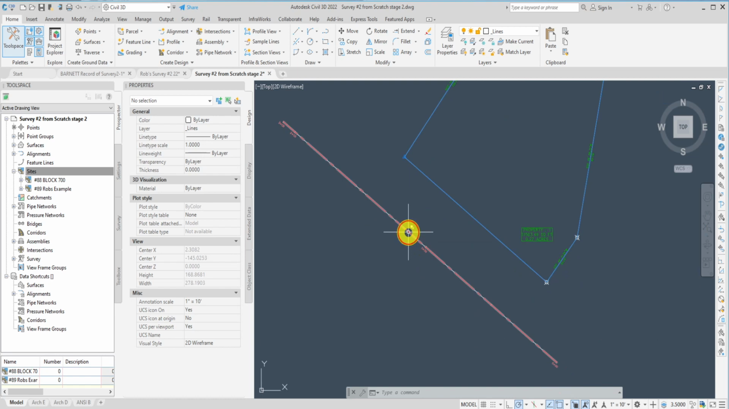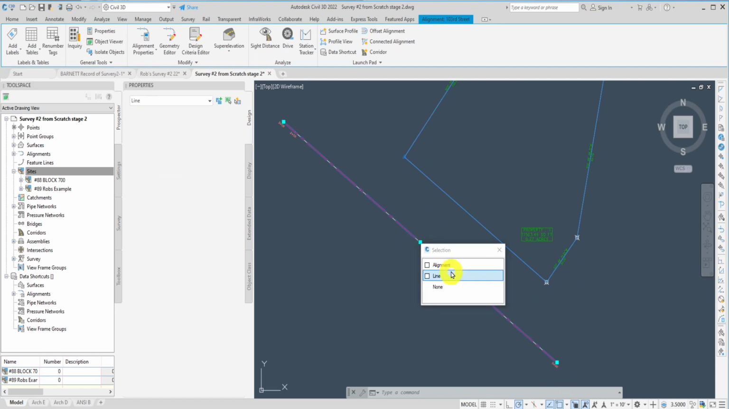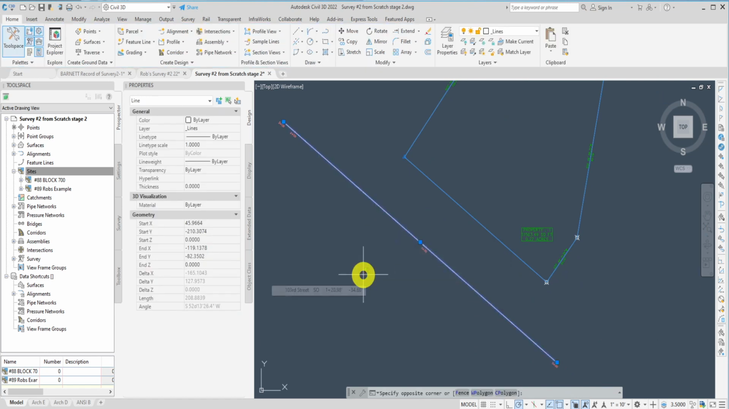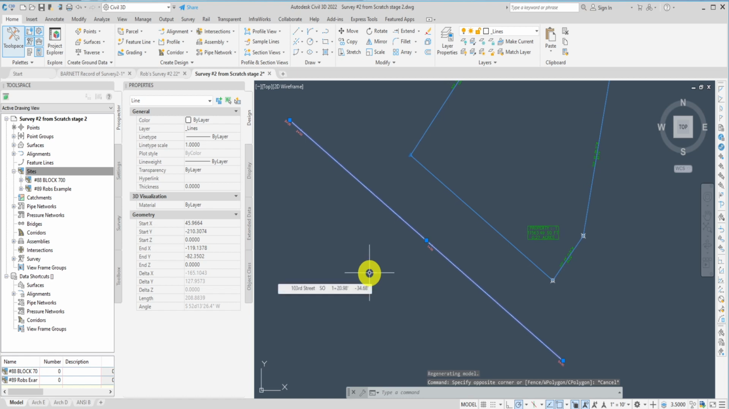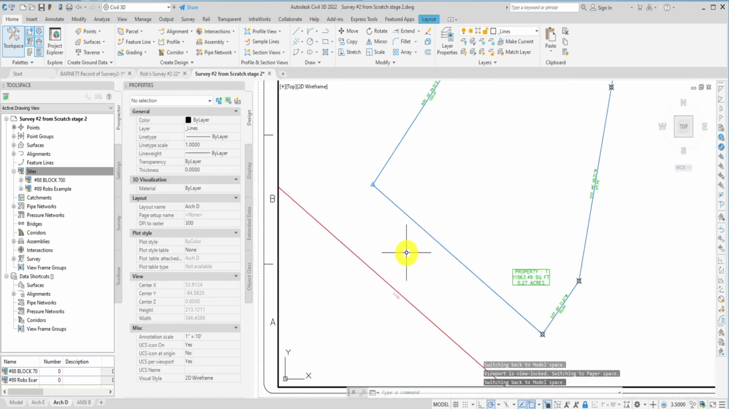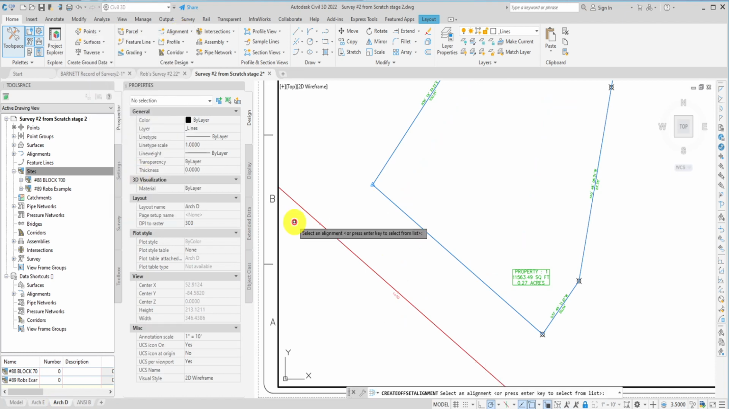If I select one of these lines, of course I have my selection access turned on, and I can choose either the line or the alignment. Okay, so now let's go and modify this and create offsets from it. So I'm going to navigate back so I have this kind of consistent view. And I am going to use alignment, create offset alignments.